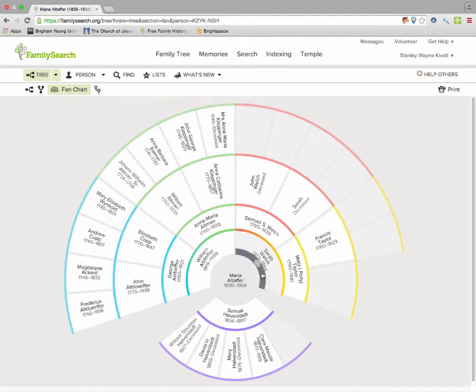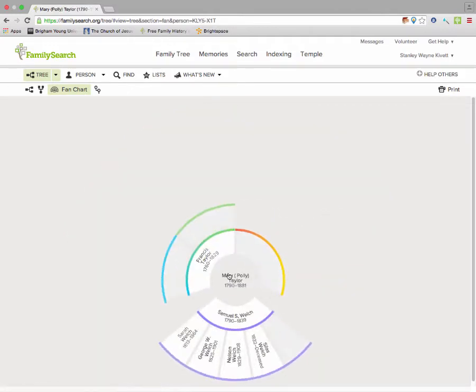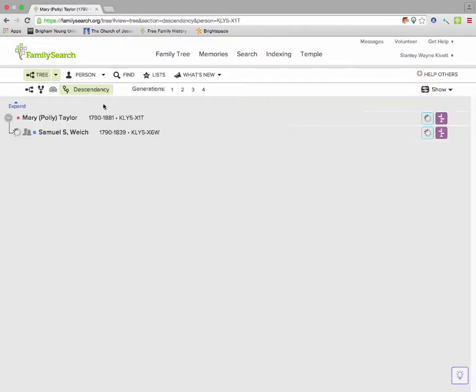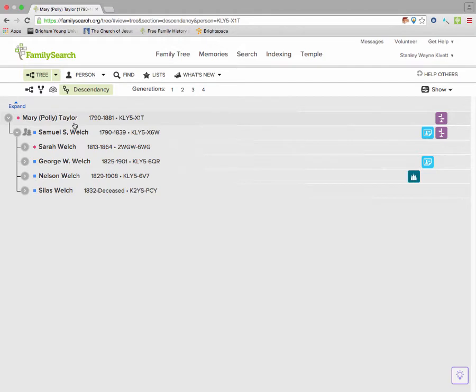I'm going to go right again and pick Mary Polly Taylor, who was born in 1790. As I hover over her, her fan appears. I click on it. Mary Polly Taylor is now in the primary position. She was born in 1790. And now I'm going to change views. I go to the Descendancy View. Mary Polly is here with her first generation descendants coming down from her.